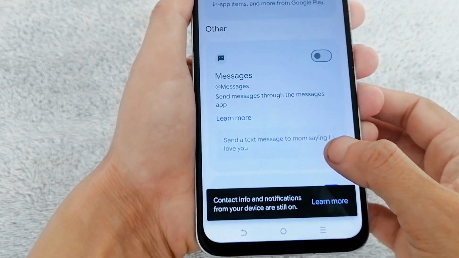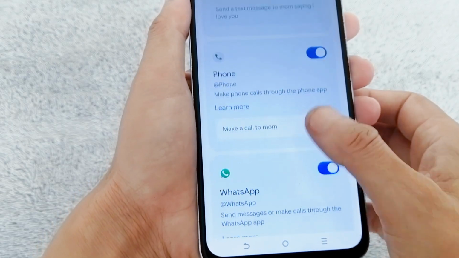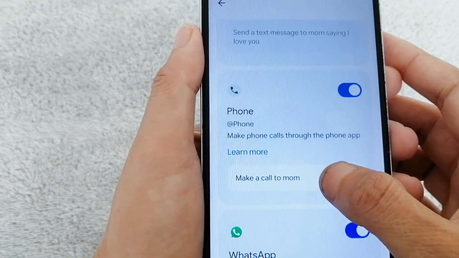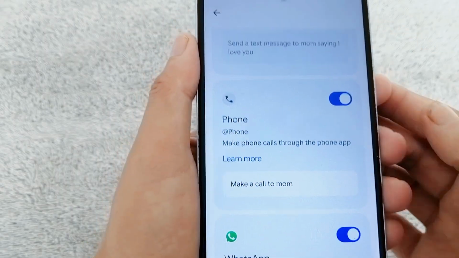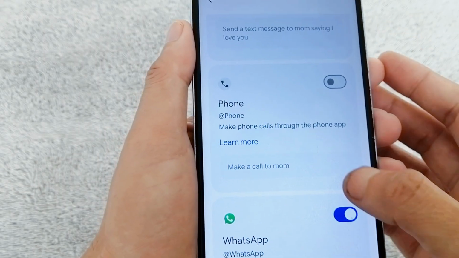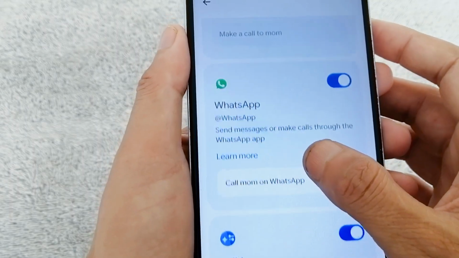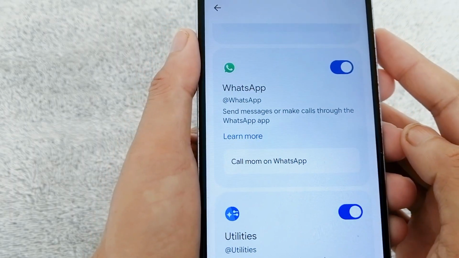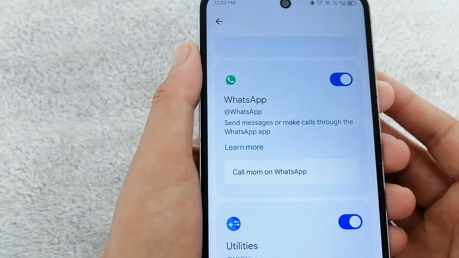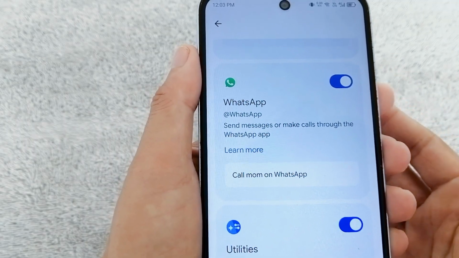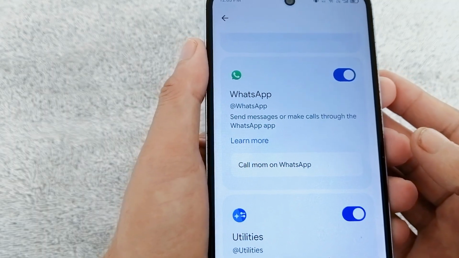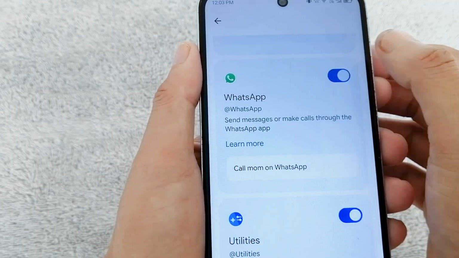Then there's Phone. This allows Gemini to work with supported calling features. If you don't use Gemini for calls, turn Phone off. You're not disabling your phone, you're only removing the Gemini connection. Now we go to WhatsApp, and this is one I definitely check. Think about your WhatsApp. Private conversations, family groups, personal photos, videos, documents, years of messages. If you don't need Gemini working with WhatsApp, turn it off.